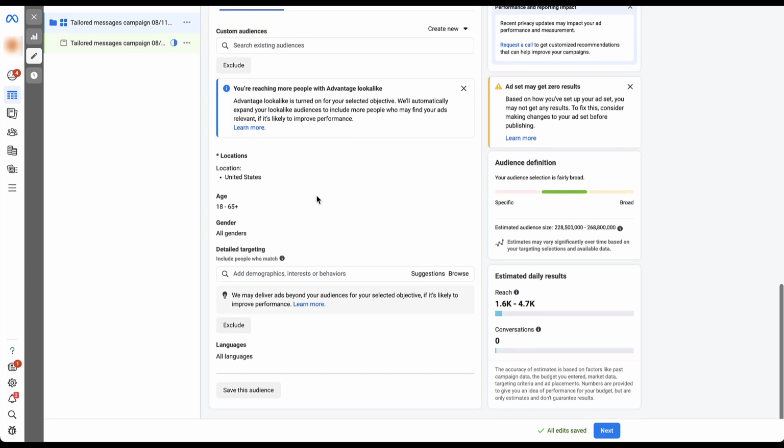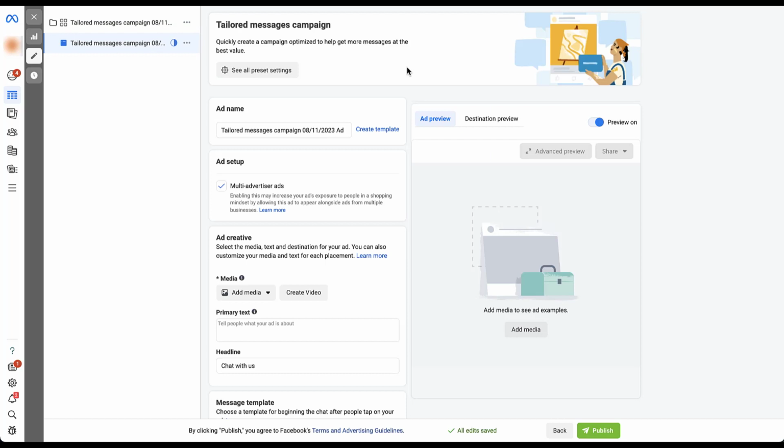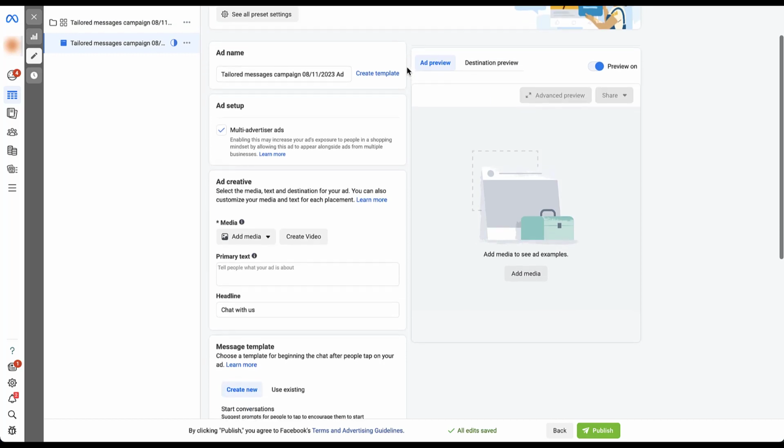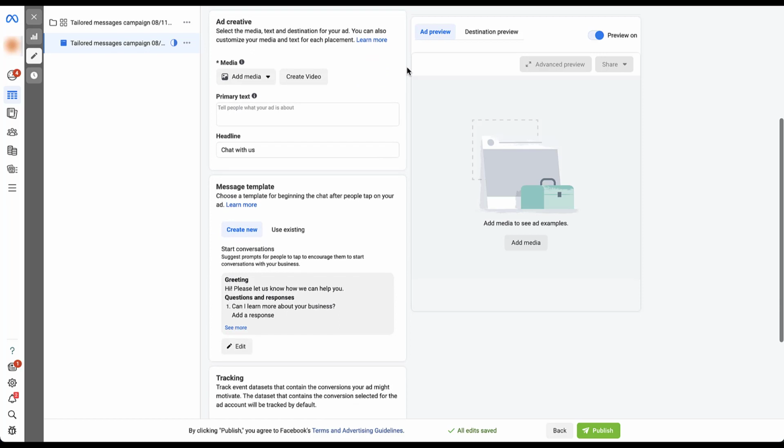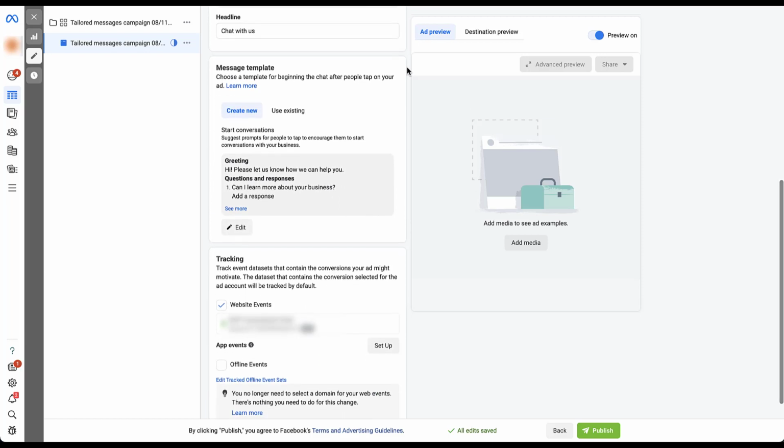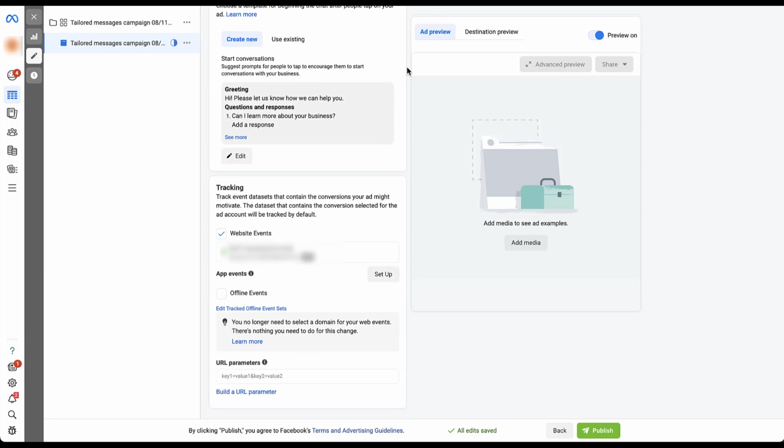After you get all of your audiences set up, you would just need to click next. And now we're into the message setup. And again, just like a regular message campaign, you get all of the different controls that you want for your ad creative, the message template, and any of the tracking as well. Once you had that set up, you would just click publish and you'd be ready to go.